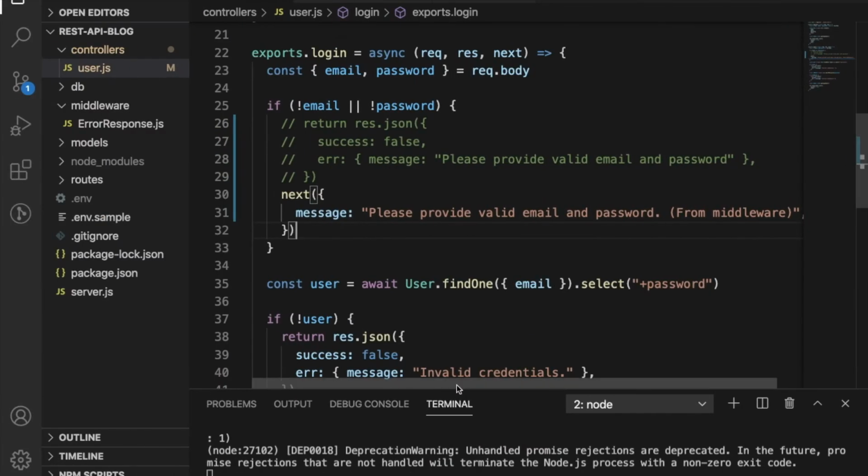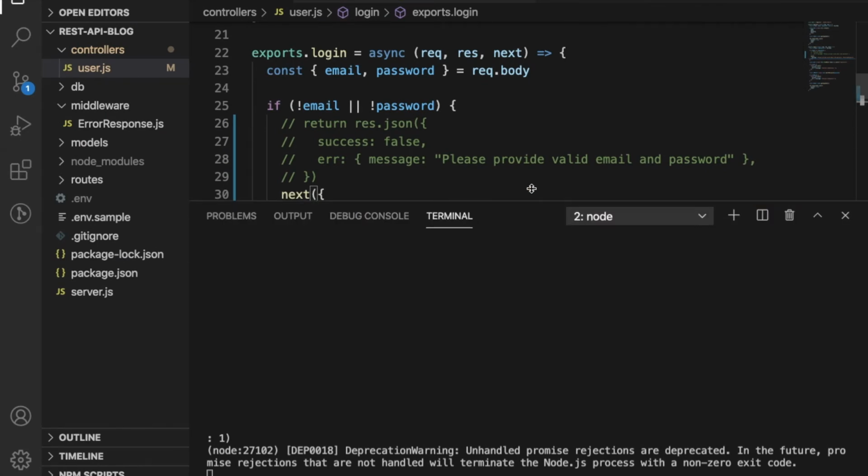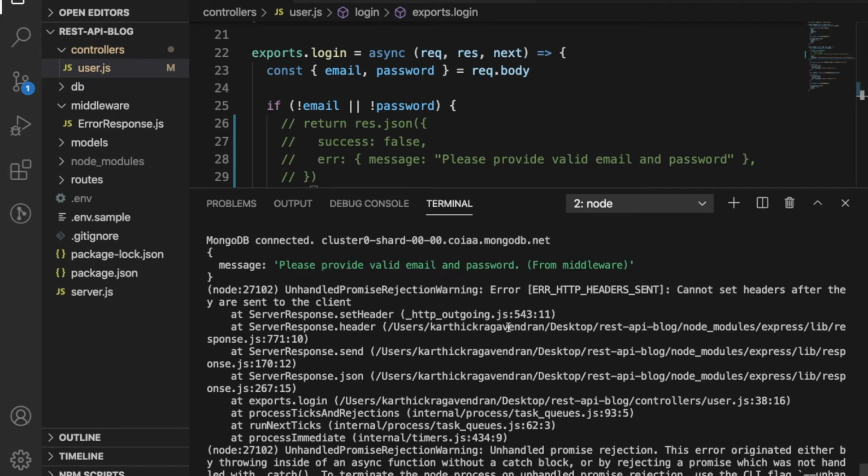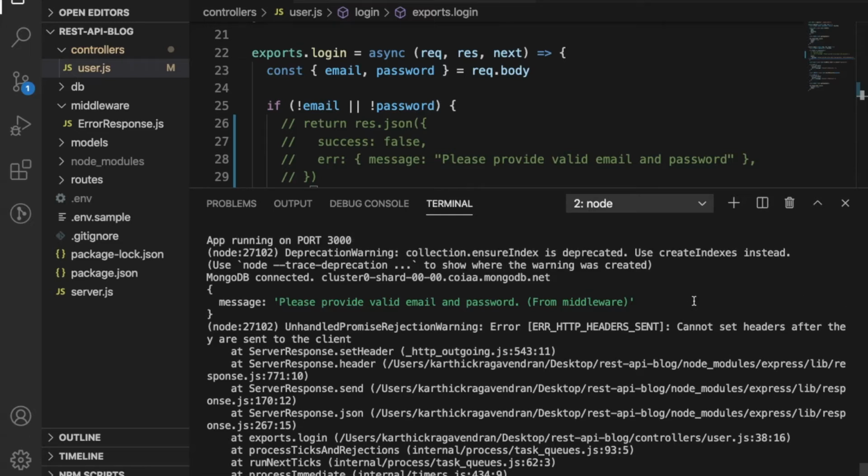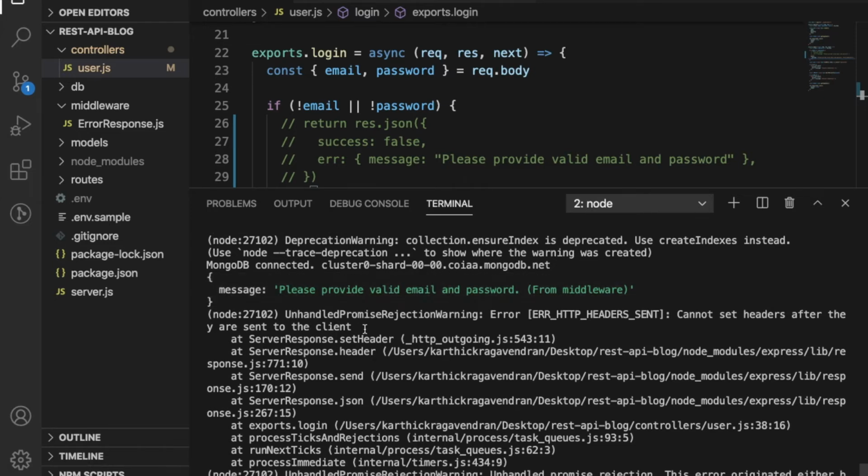So we passed the error message from here, and it went. Cannot set headers after they are sent to client. Please provide valid email and password from middleware. Okay, so this got printed. We got some other error here. We'll see this error later.